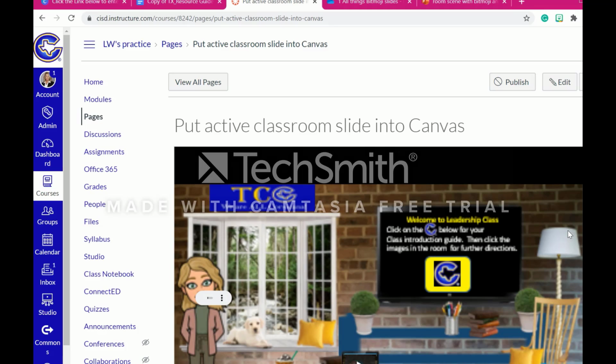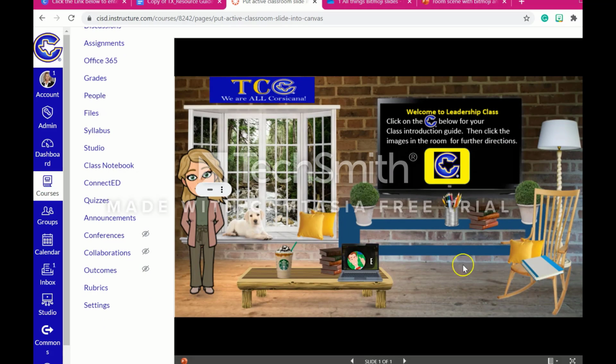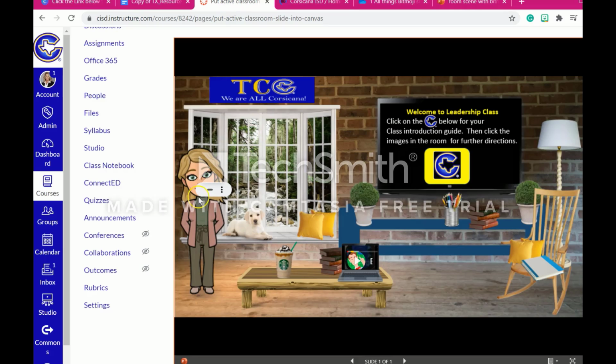But ta-da! Look at what we now have. This is a live link Bitmoji classroom from Office 365. And when those kids click on this, there it is. And when they click here, it's going to take them to CISD.org. When they click here, they're going to listen to Ms. White telling them what I want them to do.